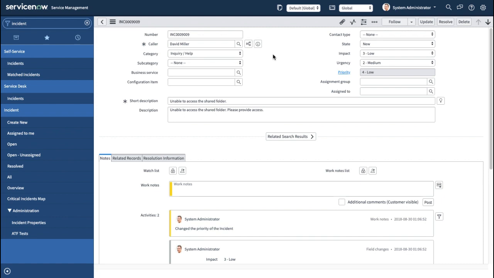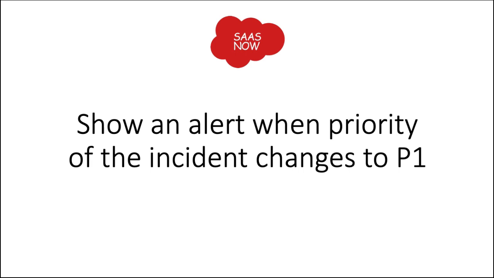Let's talk about the second use case. Show an alert when priority of the incident changes to P1. In this use case, the requirement is that if the user changes the priority of the incident to P1, then it should show an alert to the user that you are going to submit the P1 incident, something like that. That kind of alert message can be different as per the requirement, but this is what we want in this particular situation. Now, how client script can fulfill this requirement, let's see that.